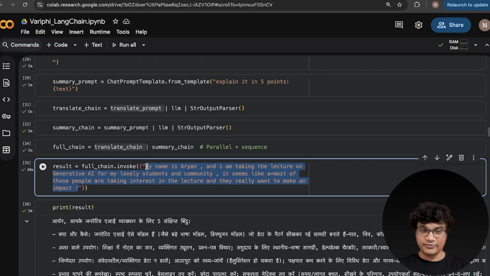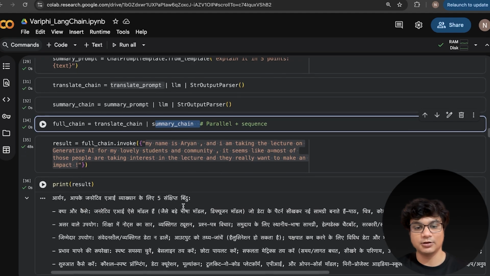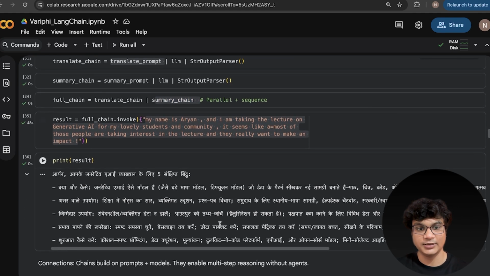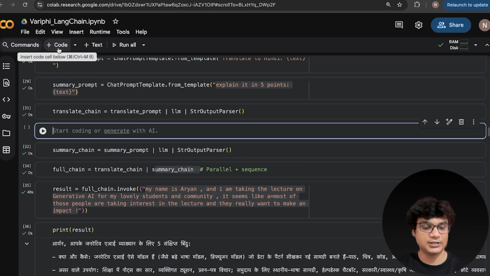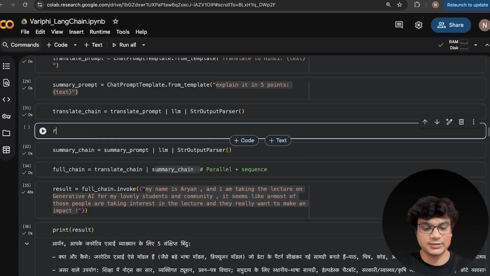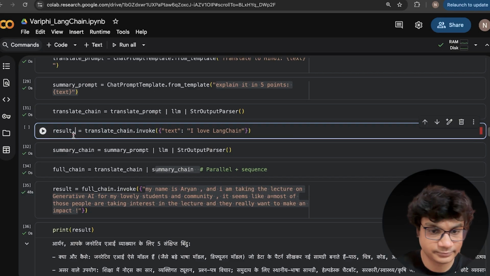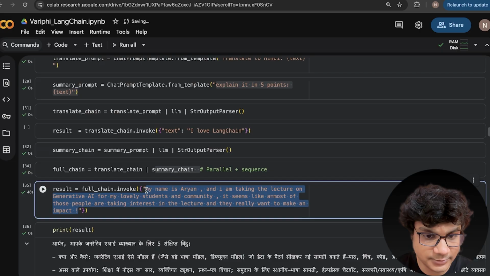Now after translating, what has it done? It has again called the summary chain, so that it will summarize all these things into 5 points. Explain these things into 5 points. See these things. If I check the translated chain, let's say result is equal to translated chain, and let me ask the same question.